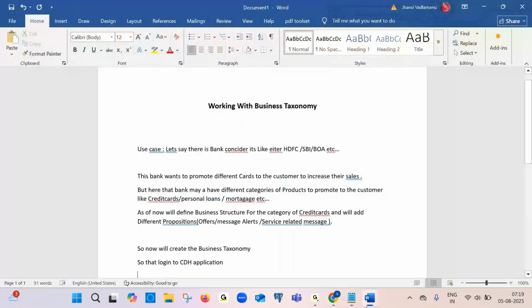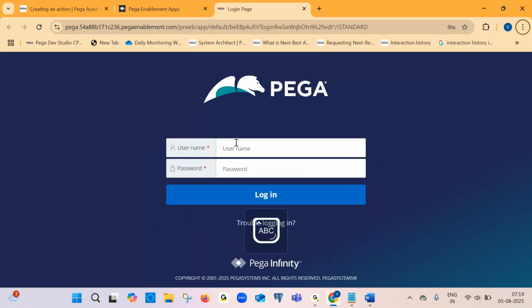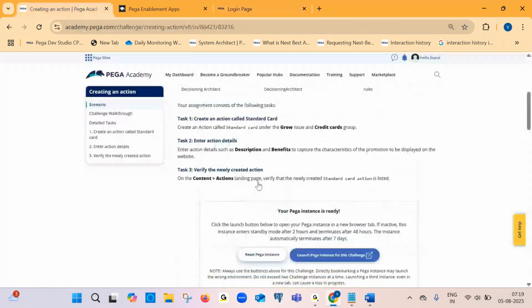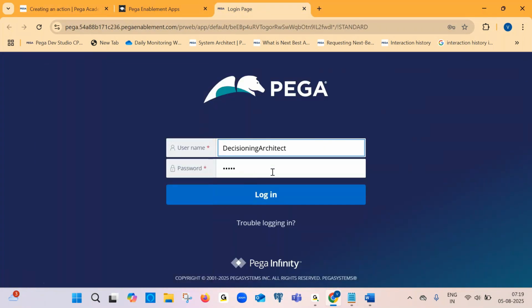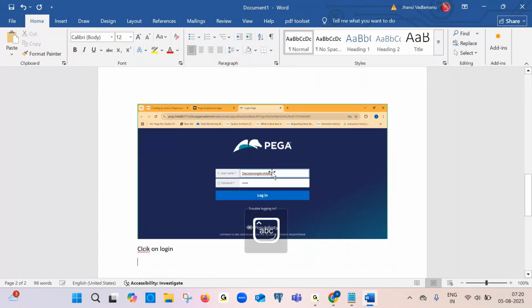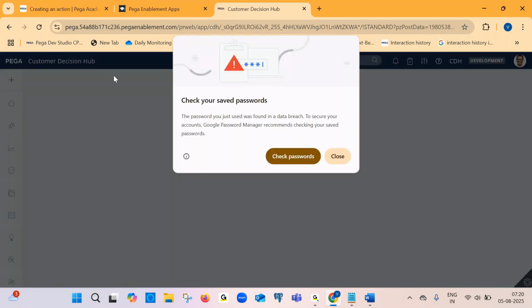Enter user ID, and password. So the user ID and password as of now for this mission you can find here. Okay, so this is the one, decisioning architect. Password is rules. So you can select this decisioning architect and rules. Click on login. Then it is going to launch a CDH portal.